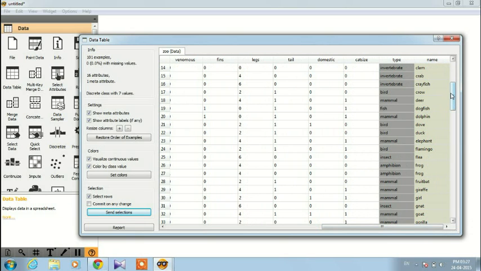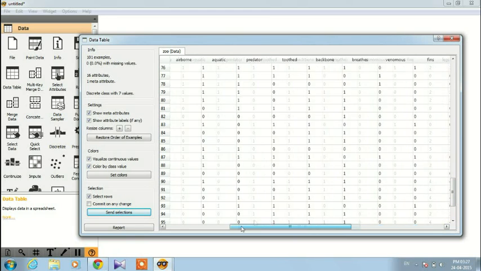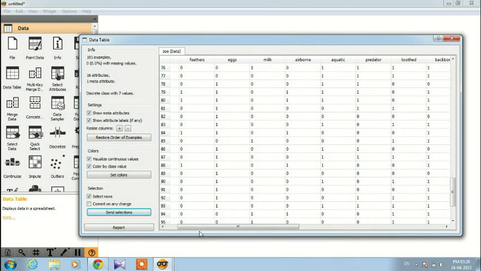As you can see, there are many animals given in this table. One more thing we can say is that the values are given in binary form. If it is 0, it means no, and if it is 1, it means true, it has it. So like that we can say.